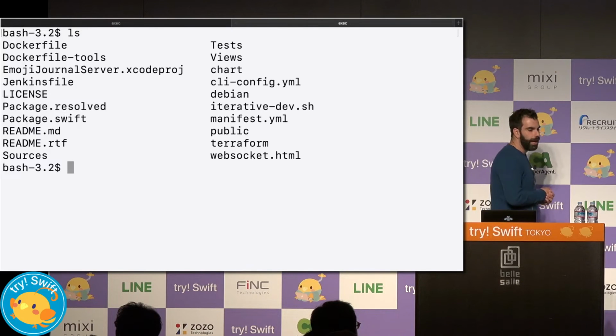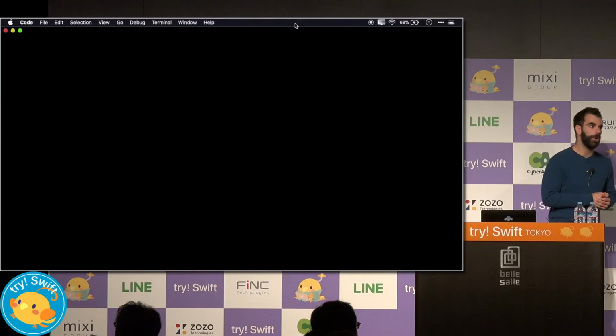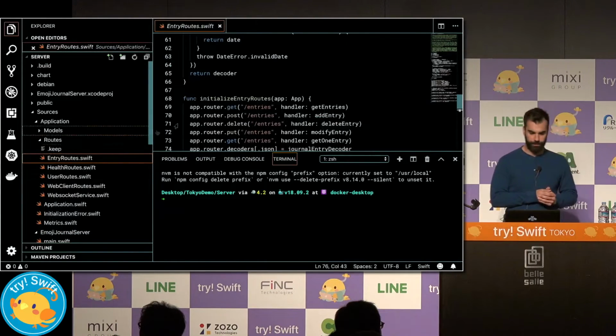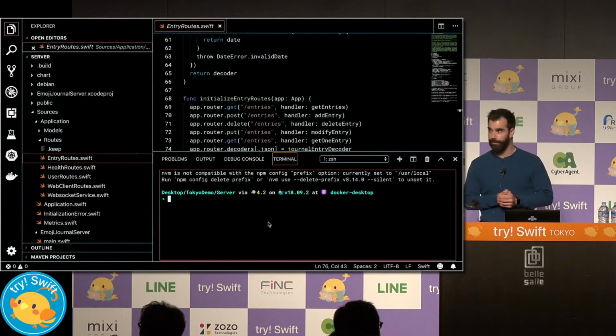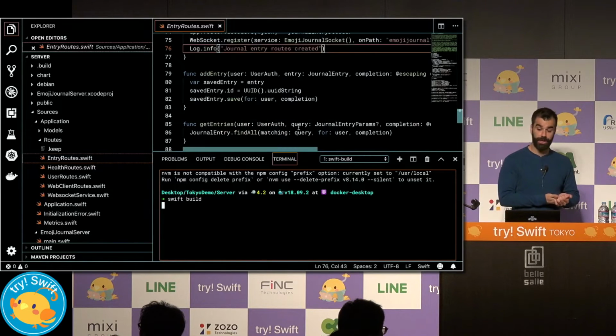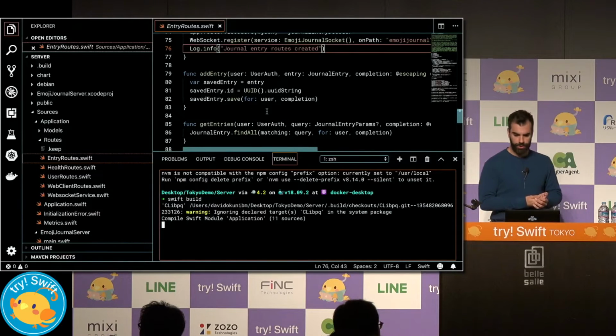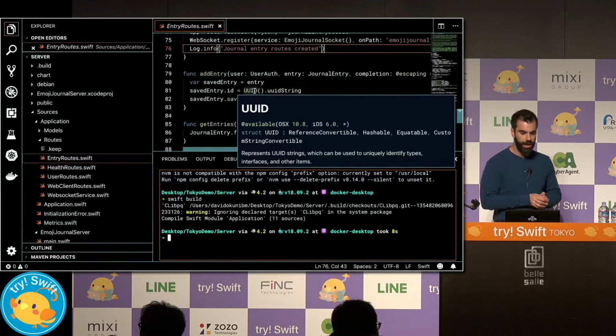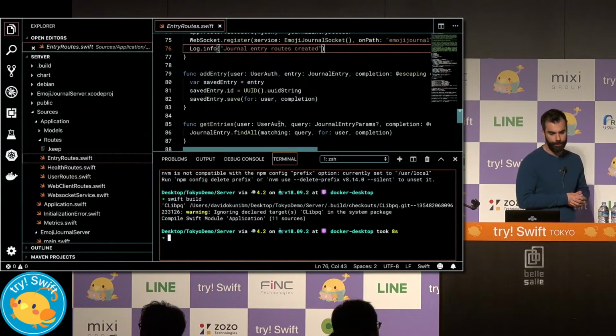Now let's go ahead and use Visual Studio Code to open up our server. Thanks to the power of the language server protocol, as you saw yesterday from Rio, and its hook into SourceKit, we can use Visual Studio Code to open up our server code, check to see if we have any issues, and run the server on our machine right away.